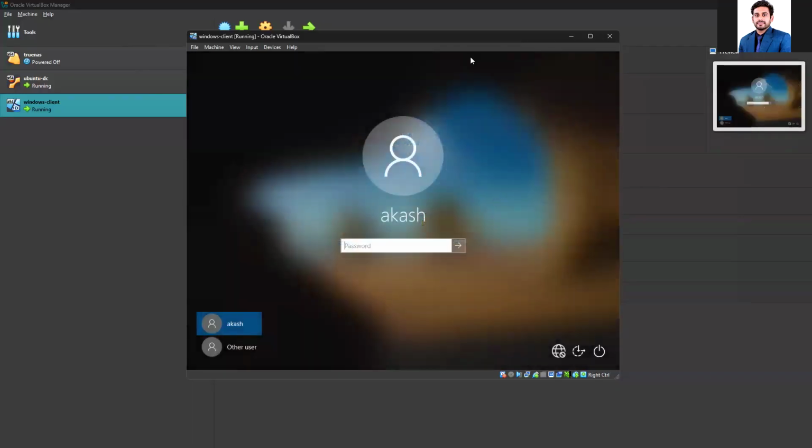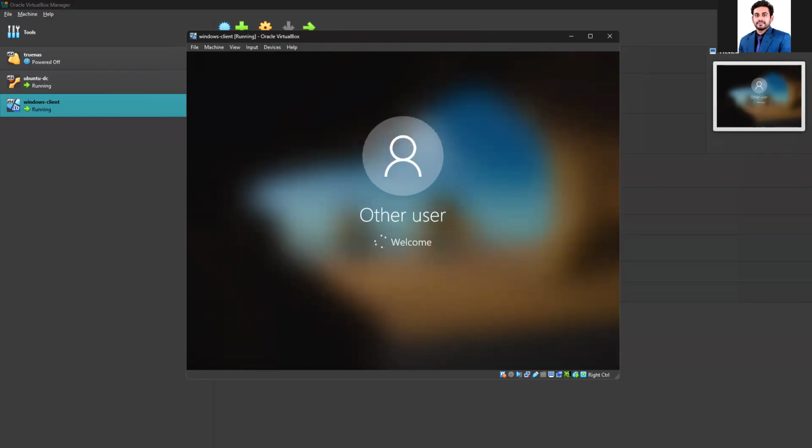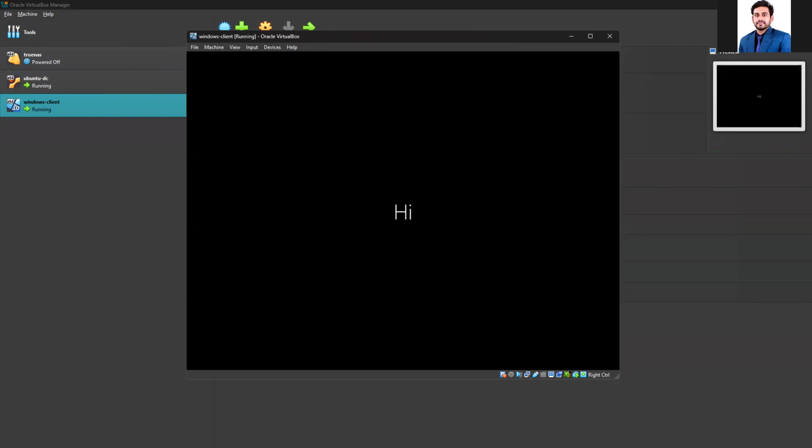Okay, so we are here. I'm going to go to other user. You can see sign in to FCT there. So I'm going to say FCT user 01, and I'm going to give the strong password that I created before, and hopefully I should be able to log in. Yes. So this is how you configure it.